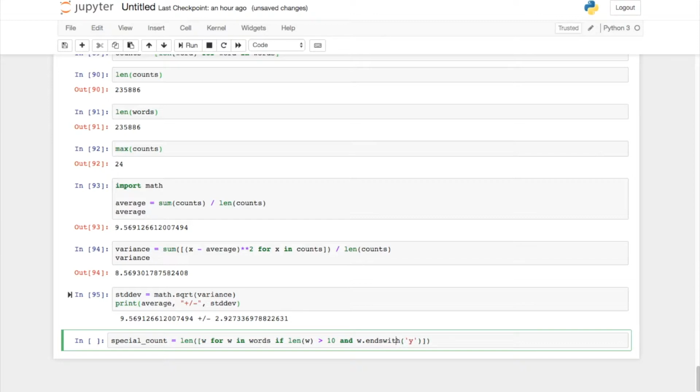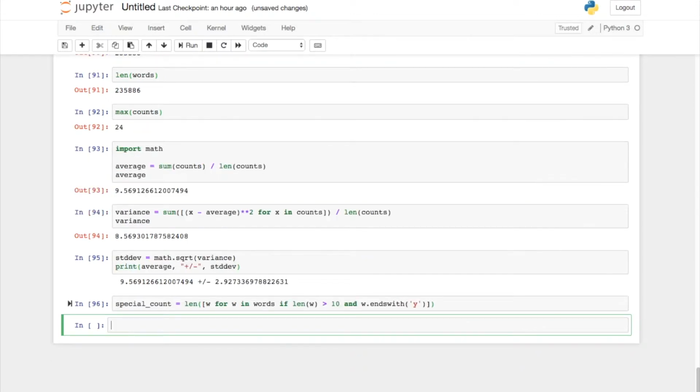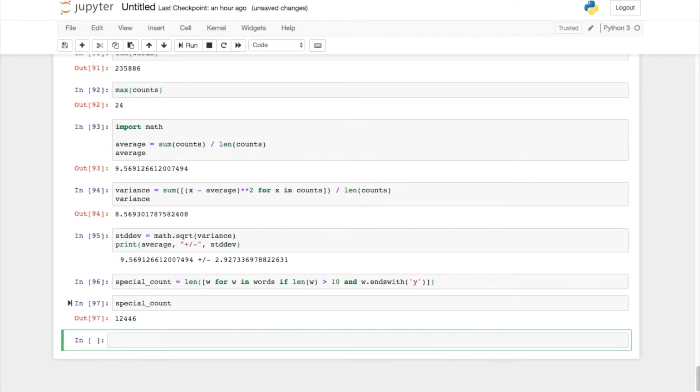So you can see it's really useful to look into the Python standard library because there are a lot of common methods and functions on basic data types that can really help you out. So the special count is 12,446. Great.